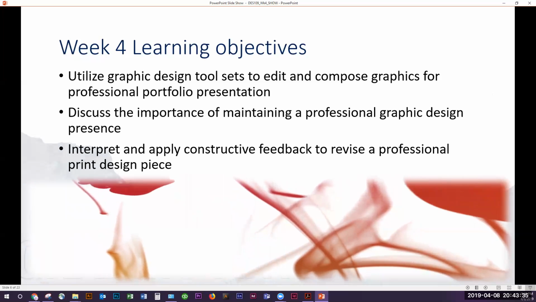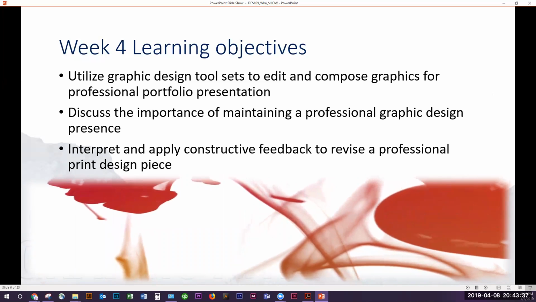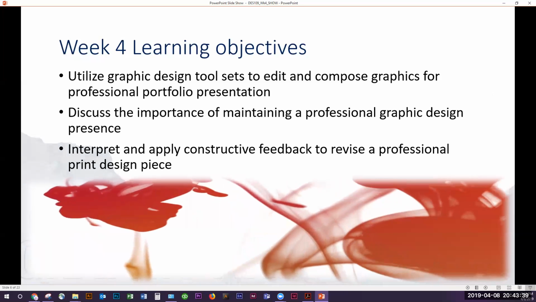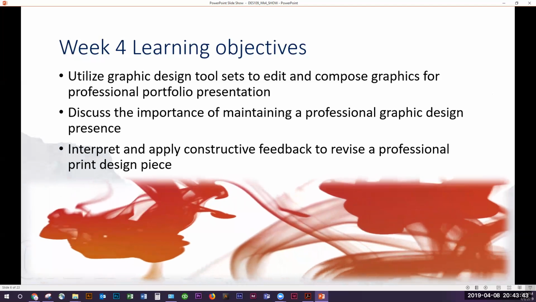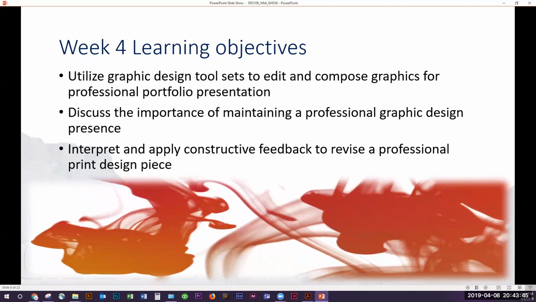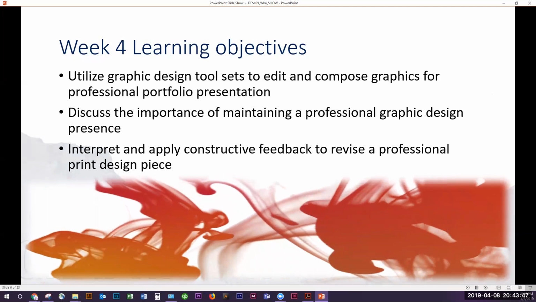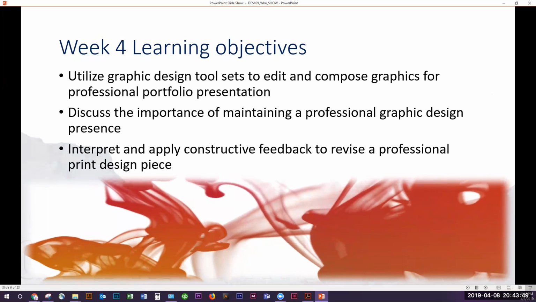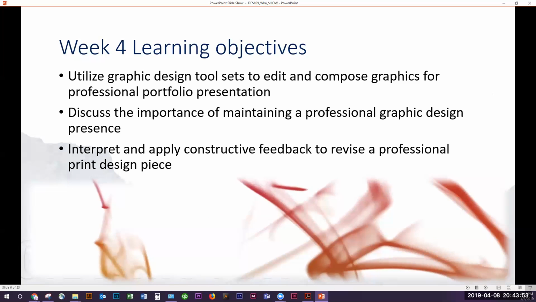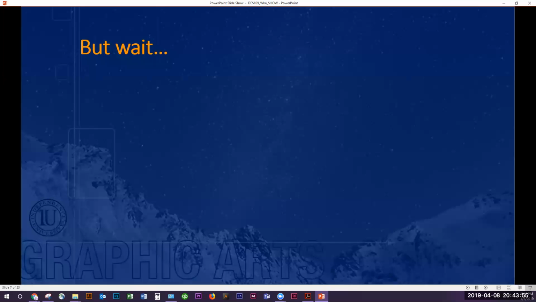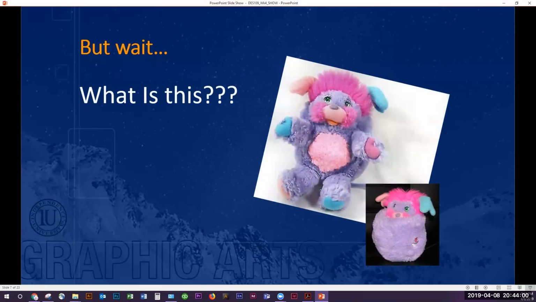Next, we'll be interpreting and applying constructive feedback to revise a professional print design piece. This applies to our poster from last week, where we will be making those revisions and then polishing off that piece so that we can show it to the world, making sure that we're putting our best foot forward.